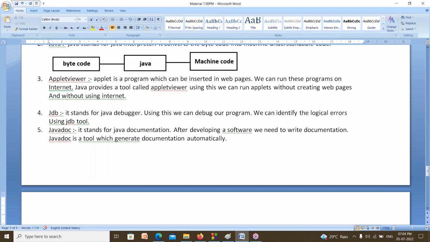Now, today I will explain what is the difference between JDK versus JRE versus JVM. What is JDK? What is JRE? What is JVM?